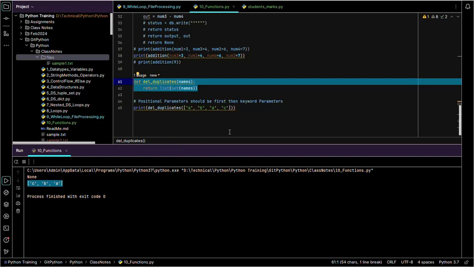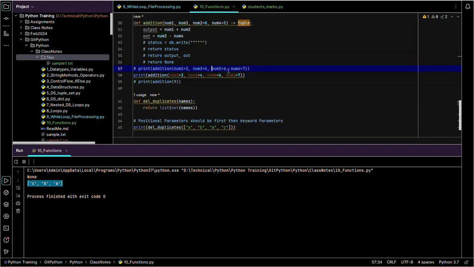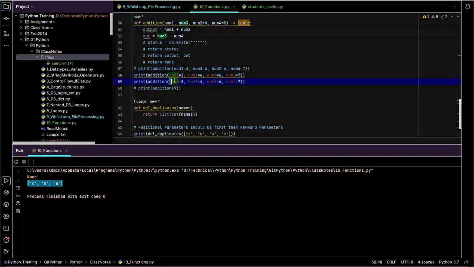Just a simple question. In line 58, order of argument doesn't matter, right? It goes with the key value pair kind. Correct. Order doesn't matter. For positional or for keywords, you can even go without the parameter name also like this. When you are not maintaining the parameter name, it goes in the defined order. So 3 will go to num1, 4 will go to num3, and 6 will go to num2, 7 will go to num4. Correct. But in 58, 3 will go to num3, which is second position.